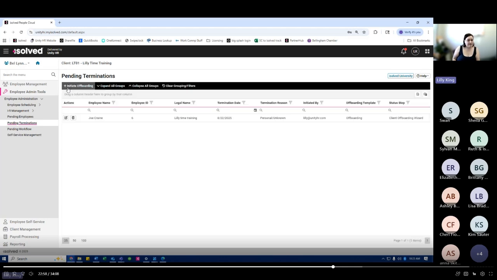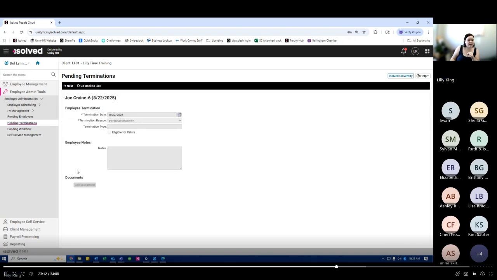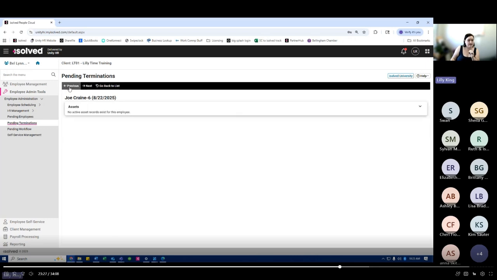So we're going to click save. And he's sitting in here as a pending termination, but he's not fully terminated yet. So what you're going to want to do is click this little pencil right here for edit. And it's going to open the finalization process. So we're going to confirm termination date and termination reason, everything that you put in the first section. We're going to click next.